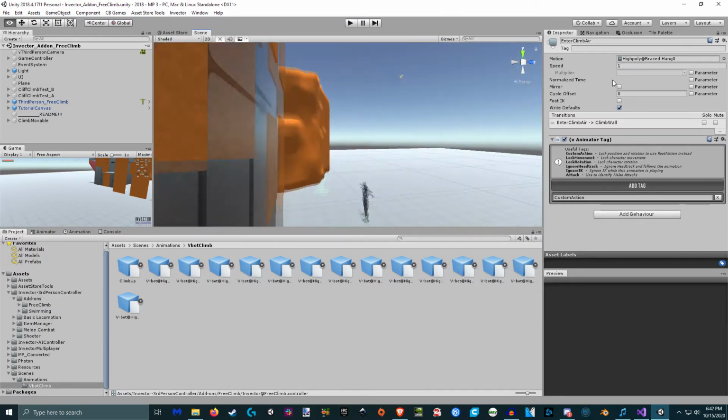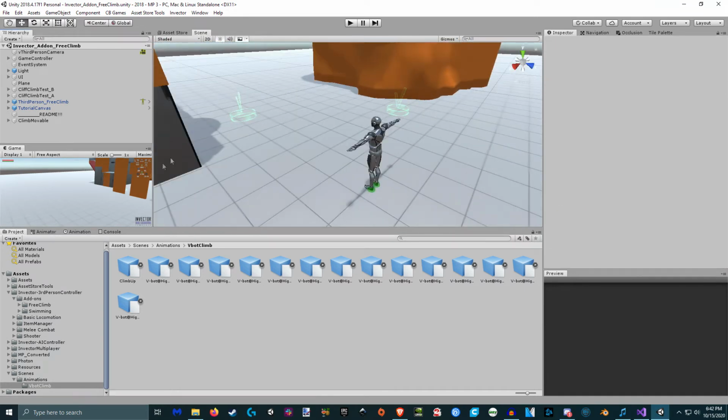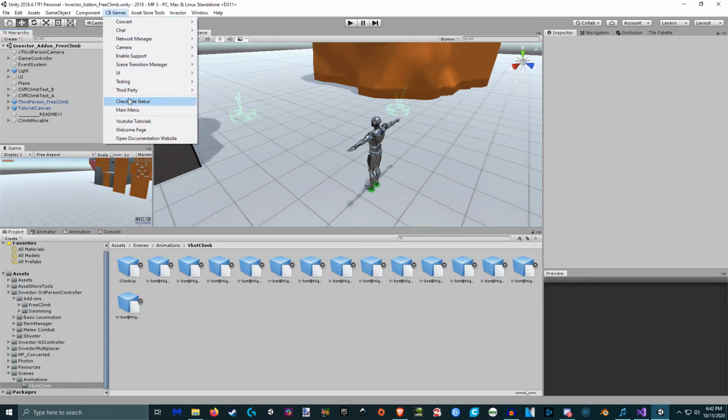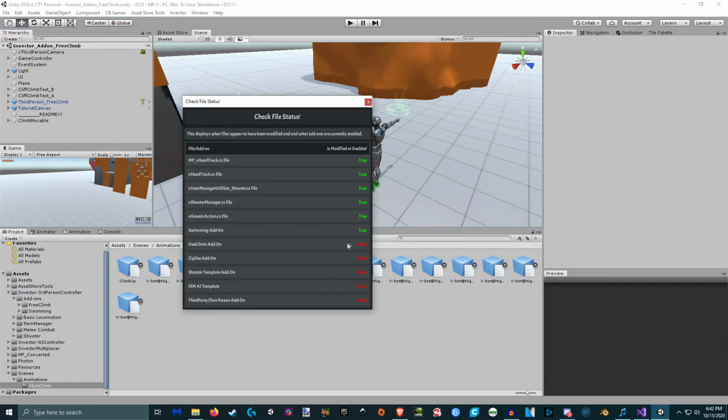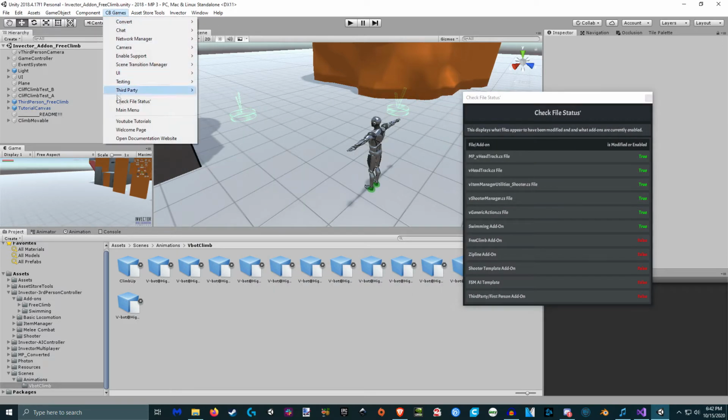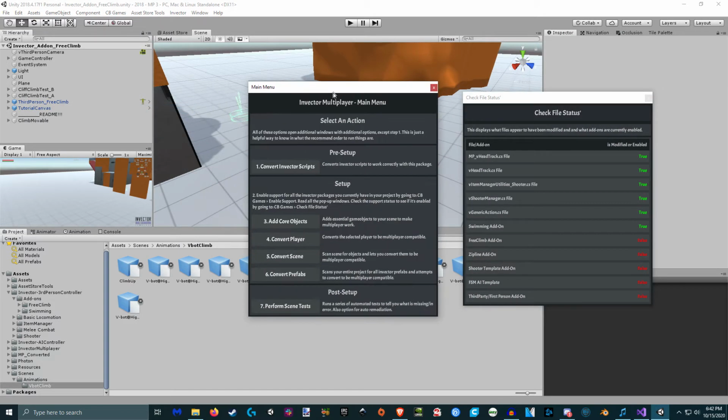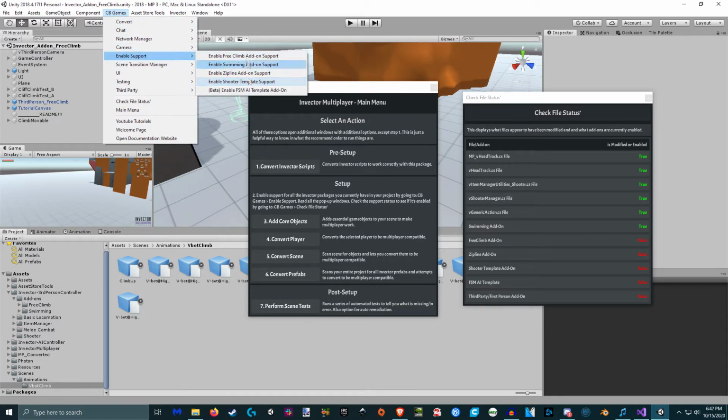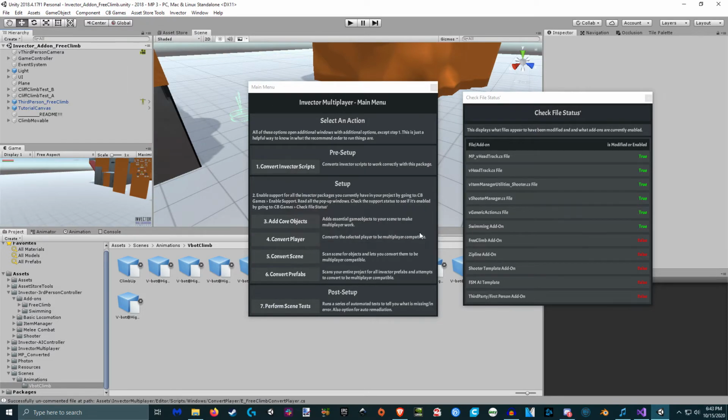So here we are in the free climb scene. I'm just going to focus on converting the character, not getting every tiny little thing about the scene working. The very first thing to do is we don't have free climb add-on enabled. So let's just follow the main menu first of all. Convert Invector scripts, I actually have those already converted. And the next thing it says, enable the add-ons that you're using, in this case, free climb. So I'll enable free climb add-on and click out of Unity and back in to let this little cog wheel spin and compile the scripts. Okay, so that has been compiled.